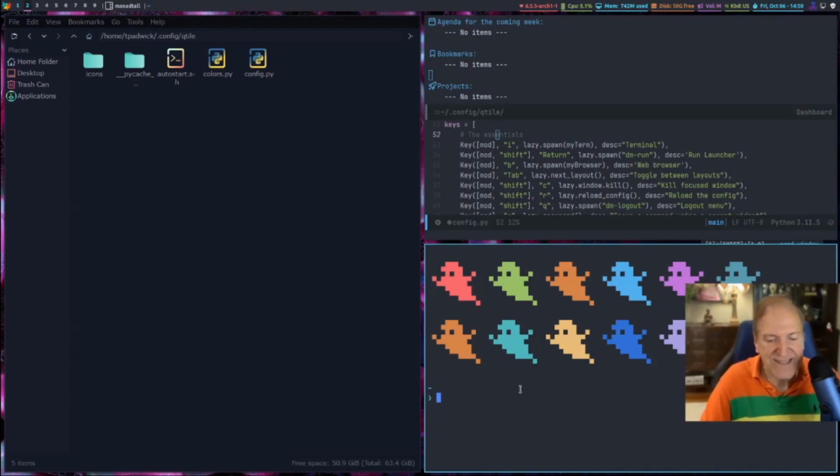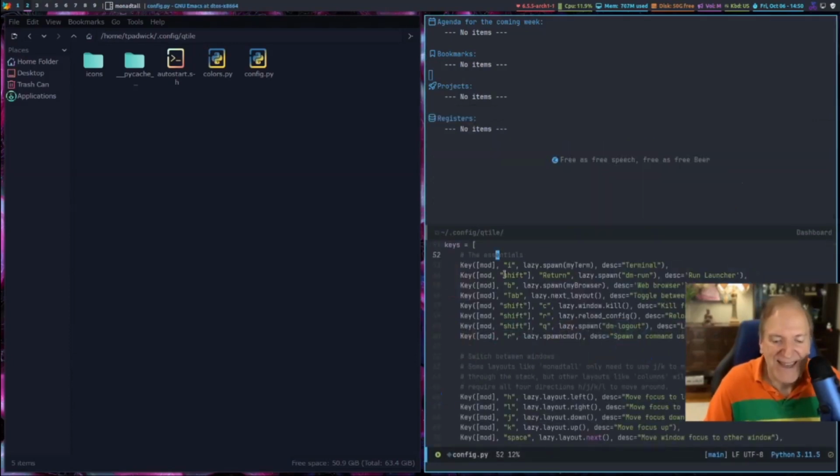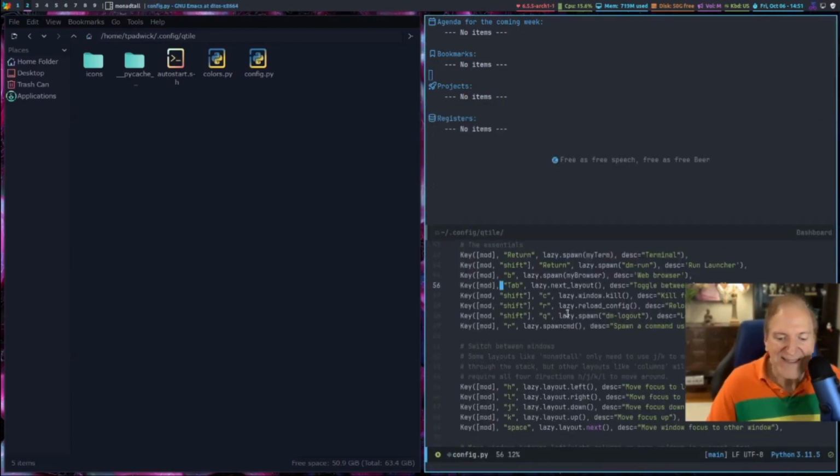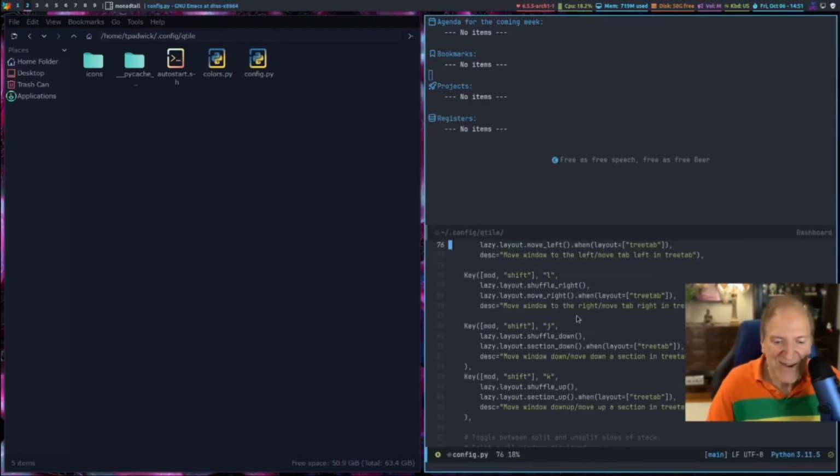So Super Shift C will close that, and then I could just change that back to its default. So I'm just going to hit I for insert, and then just return that back to return. There we go. Cool. So then I'll just write that again. And now when I restart my Qtile, we should be good. And there we go. Nice. All right, so yeah, our config file, very good.